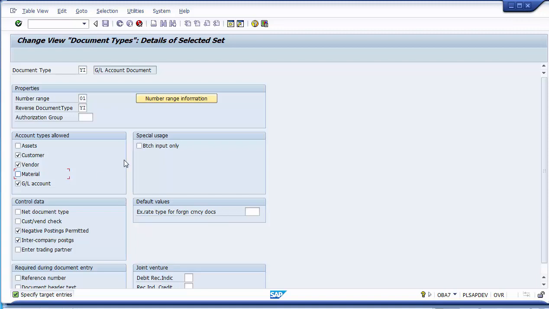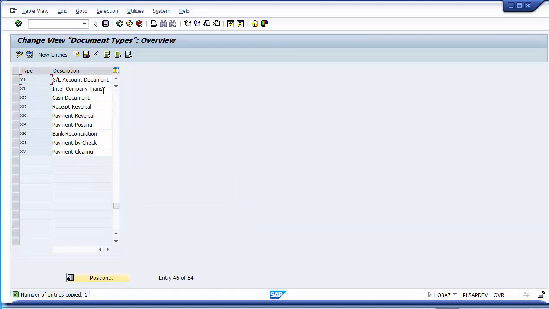Once you have maintained all the parameters, you can press enter. Okay, so the reverse document type can be, suppose I put it as AB, enter. So now once you have entered, you can see that Y1 has been taken over here. You can rename the Y1 description and put it as intercompany posting. Once you have renamed the description, you can click on save, and once you click on save, the document type will be created for you.